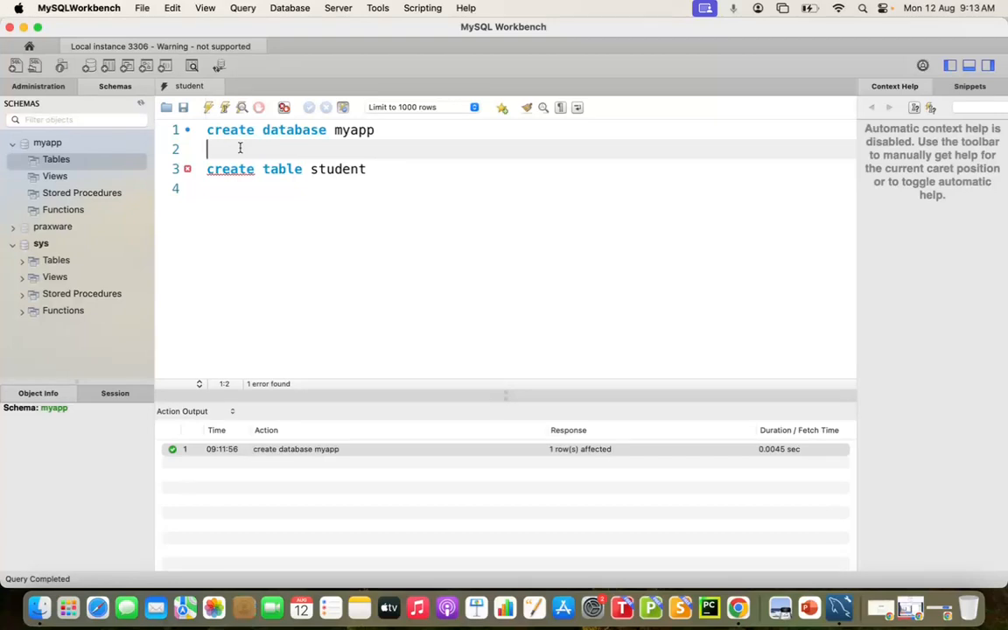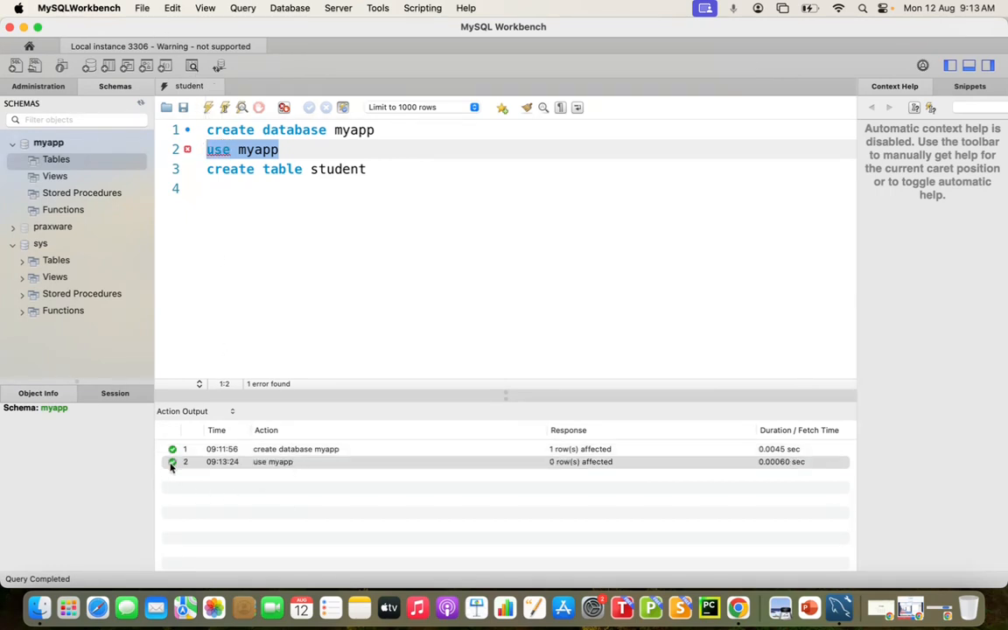So here I use myapp, then select the query and execute the statement. You get the green line from the database. It means the database was selected. Now create the table name. Now here give the syntax.